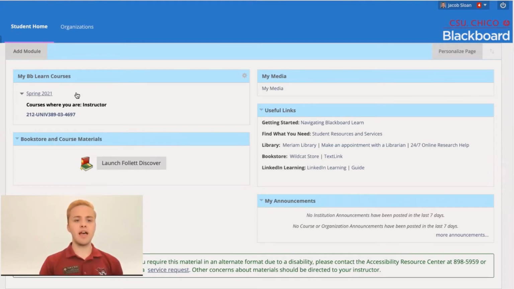Now, typically, you'll have all of your different terms listed here with all of your different classes for the semester. Typically, classes are uploaded a few weeks before the term starts, so that way you can navigate all of the classes that you're looking for. You can always customize and personalize your page by clicking on this personalized page button here, where you can change colors, you can change the layout, and you can also add and subtract modules to add to your page for you to navigate other useful links.